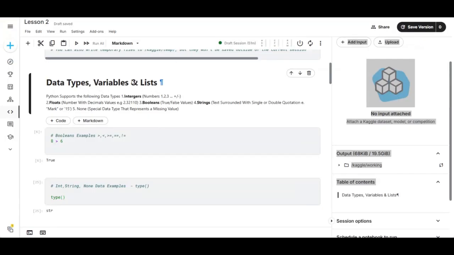Okay, now today we're going to talk about data types, variables, and lists in Python, because before we can really dig into data analytics with Python, we need to understand how Python works with data types. Which ones does it recognize? How does it work with variables? And how does it function? And what are lists in Python? So let's make progress. I click on this now.